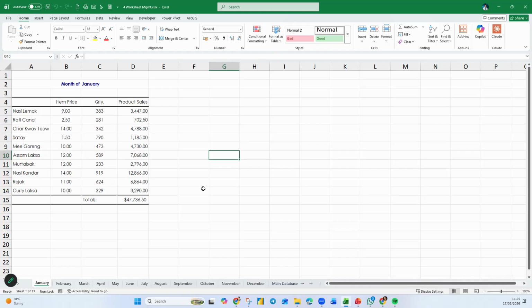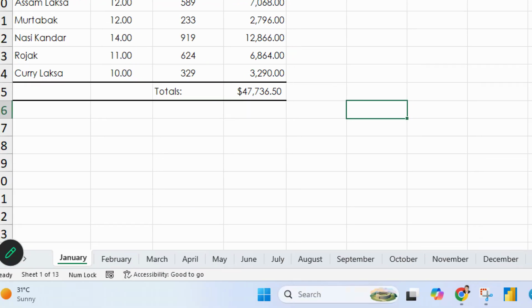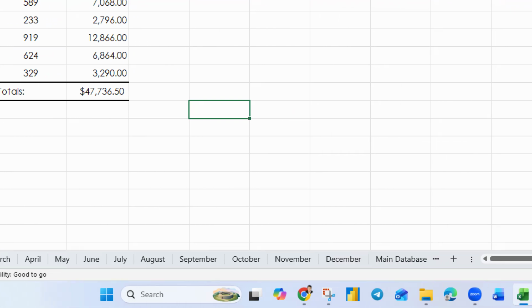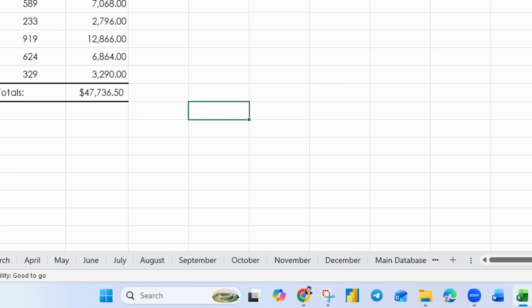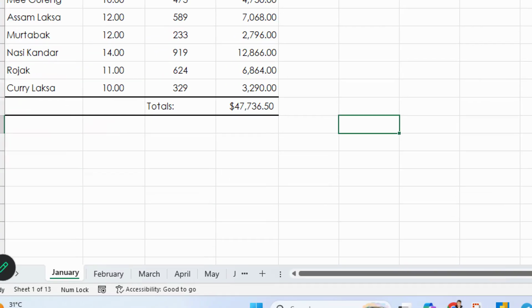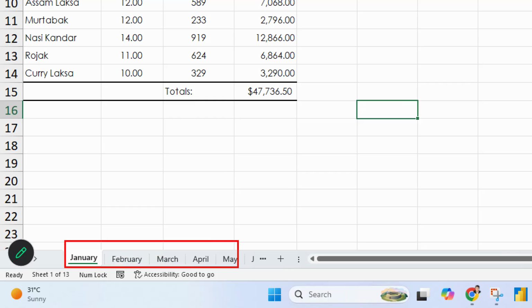Now, in this particular file, this is very common to everyone. You have files that have a lot of worksheets. If you look down here, we have January, February, March, April, May, all the way to the last one called Main Database. This one is not a lot, only 13. However, if you have a lot, you'll notice not all the worksheets can be displayed.